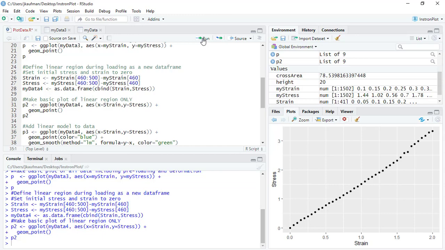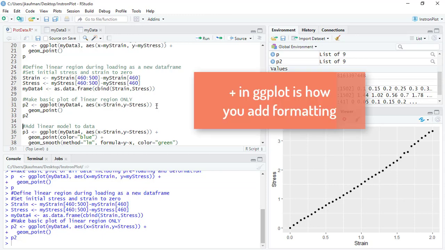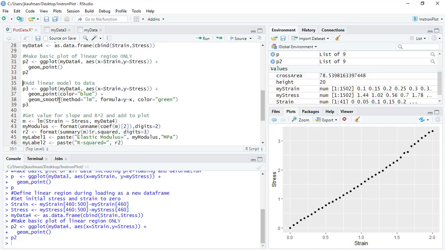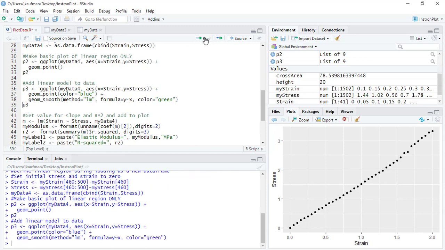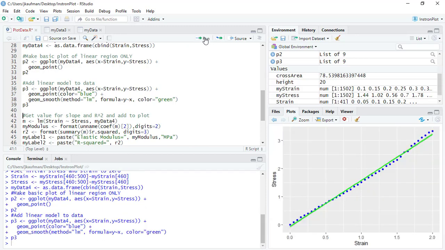Now that I have only the linear region shown, I can add an additional statement to my ggplot. So you see this plus symbol here? Anytime we want to add formatting to our graph, we add a plus and we add an additional statement. This will enable us to change the color of the dots to blue and add a smooth linear model, LM stands for linear model function, onto the graph. So I run these two lines and I have a new plot that has a best fit line.